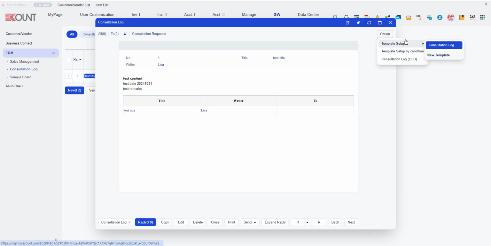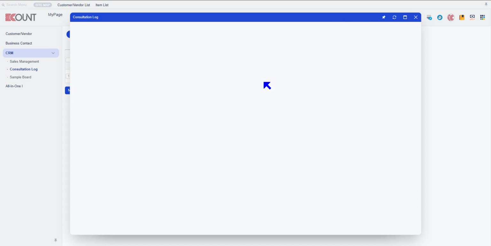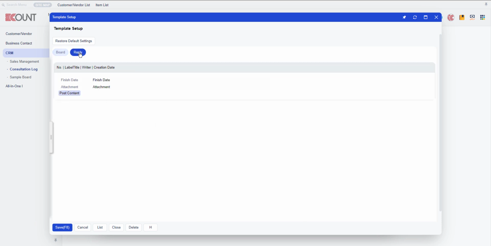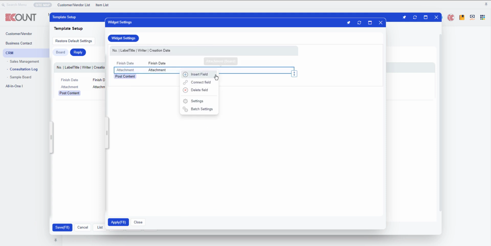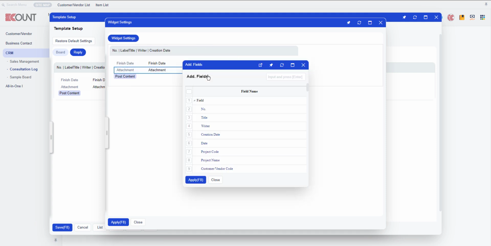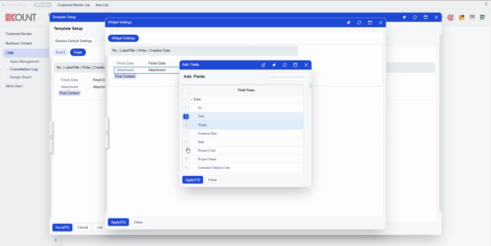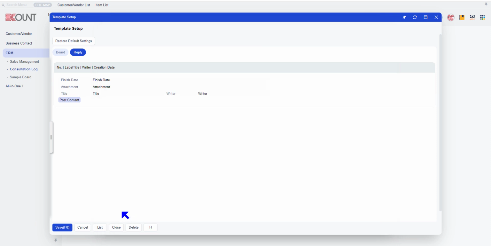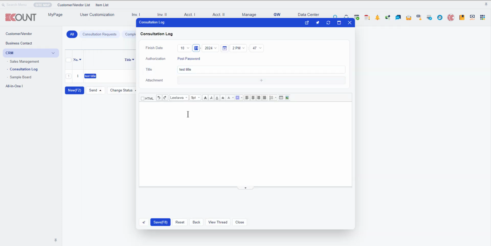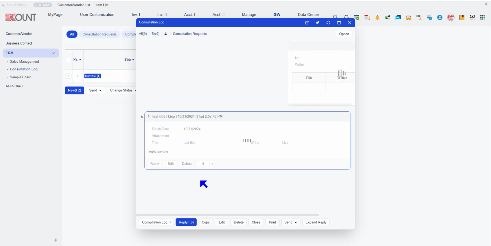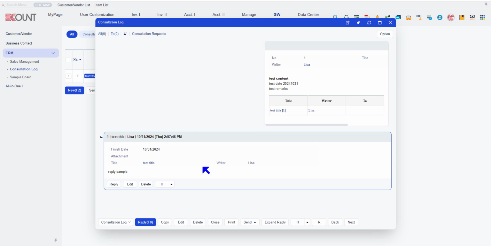Now going back to template setup and selecting the template again, we can go to the Reply tab where you can set it so that you can add more contents by inserting field. Once you're done, make sure to apply and save. And when you press reply and save, you can see the replied content as well.